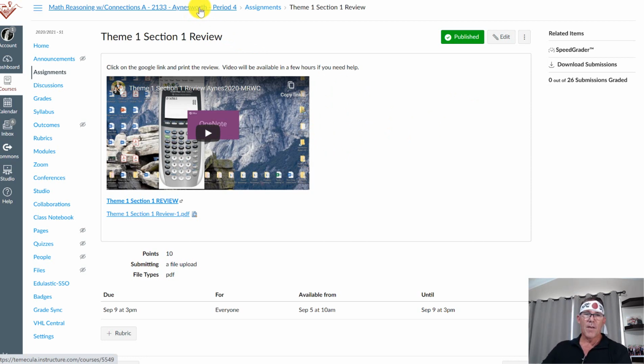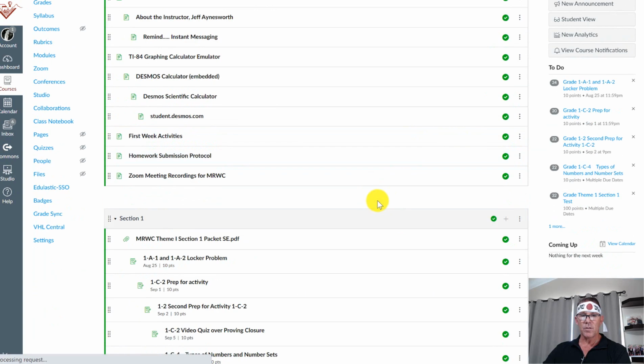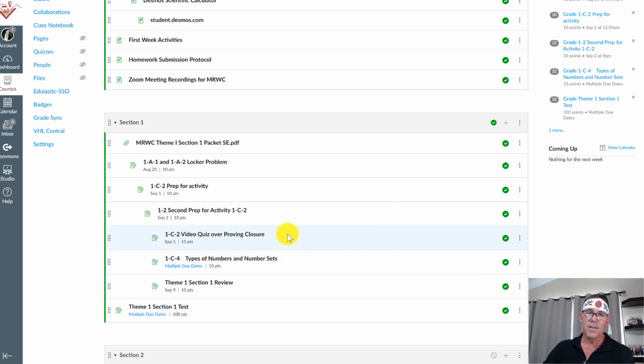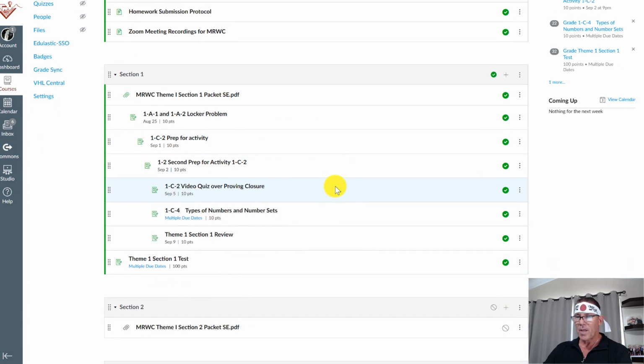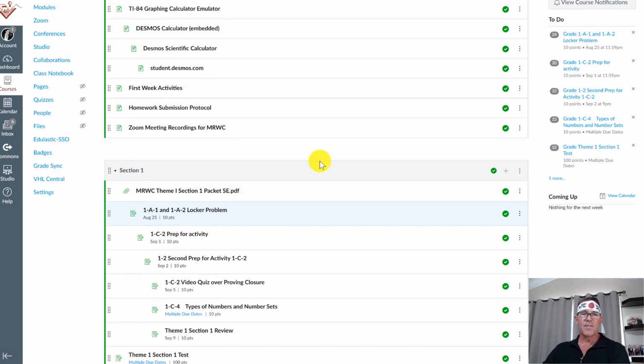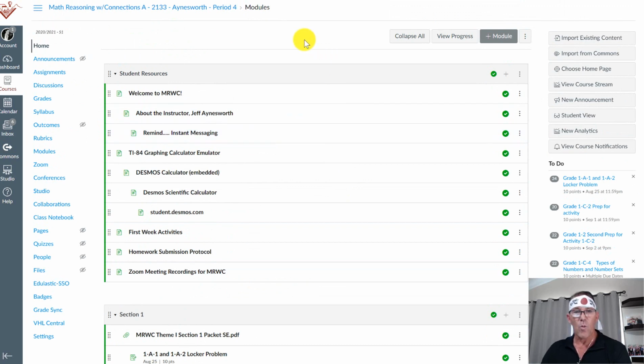Canvas is really nice in that each module takes the student step by step through the resources as the instructor works with the kids through each of the sections, and then at the end, typically there is a test covering the material. For MRWC, we'll be starting Section 2, and that will be designed and updated day by day as we go through it. Canvas is a great tool, a website, if you will, that contains all the resources the kids need. You should, as a parent, go through each one and get familiar with it.